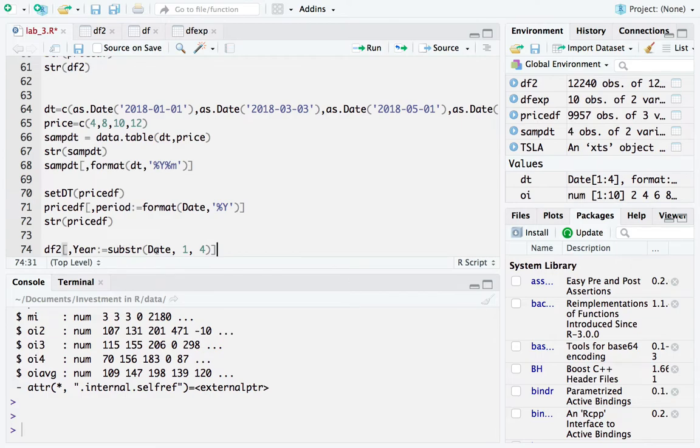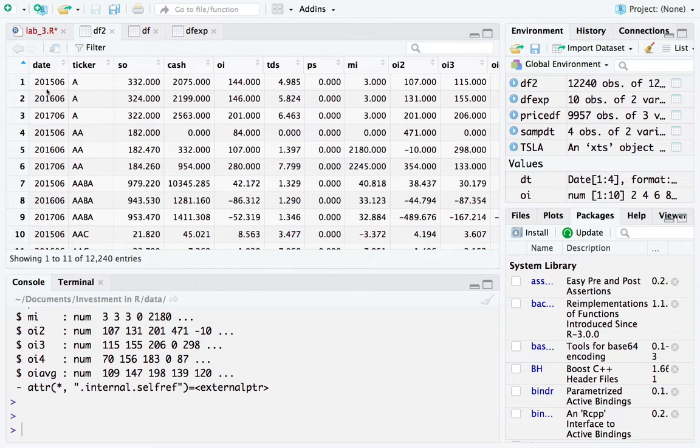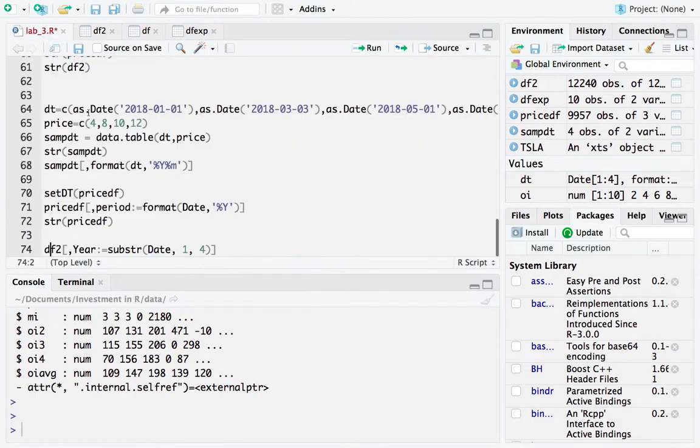All right. So here we have the date column within DF2, right? Just as a reminder, DF2, that's the format. This is how it basically works. I want a substring of the date column. I want to start at the first character, and I want to go up to the fourth character.